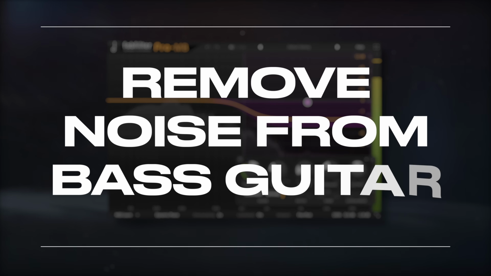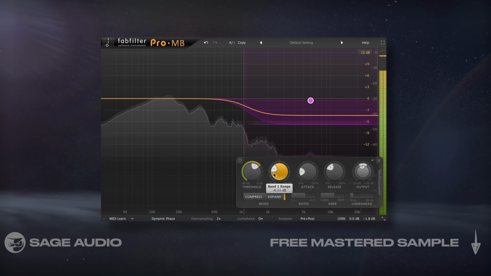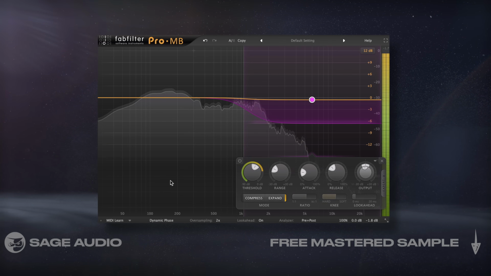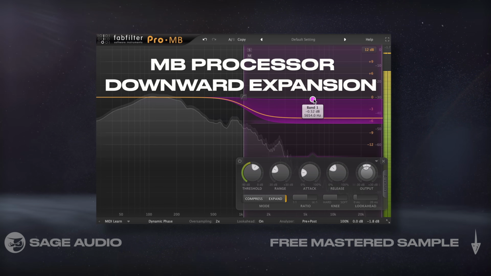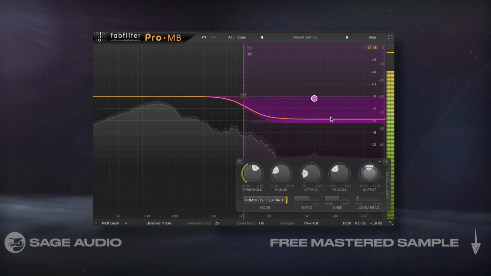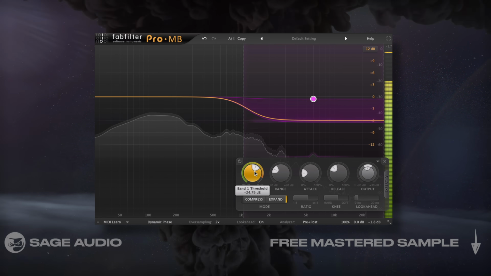Remove noise from bass guitar. So this is something that I've been doing throughout the entire video, but it's something specific, so I thought I'd cover it later. In short, my bass guitar was noisy, so I used a multiband processor to cause downward expansion or gating, but only on the highs. Let's take a listen to how this makes high-pitched noise much less noticeable on a DI bass.